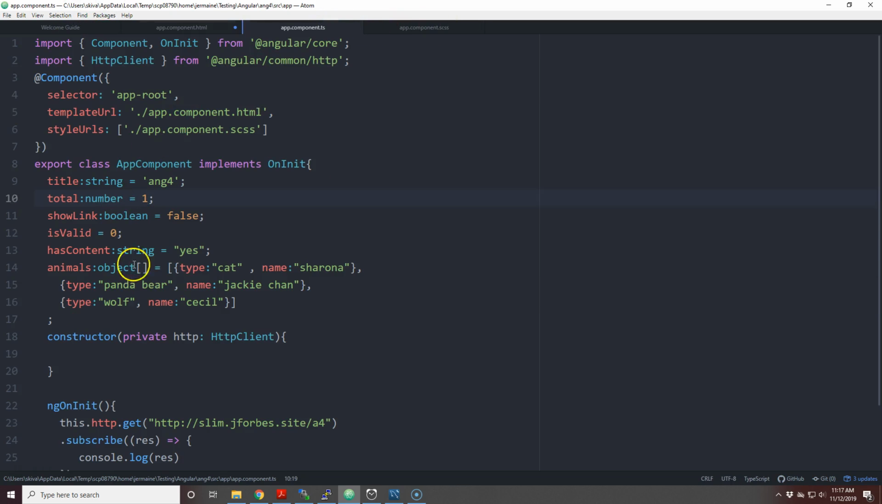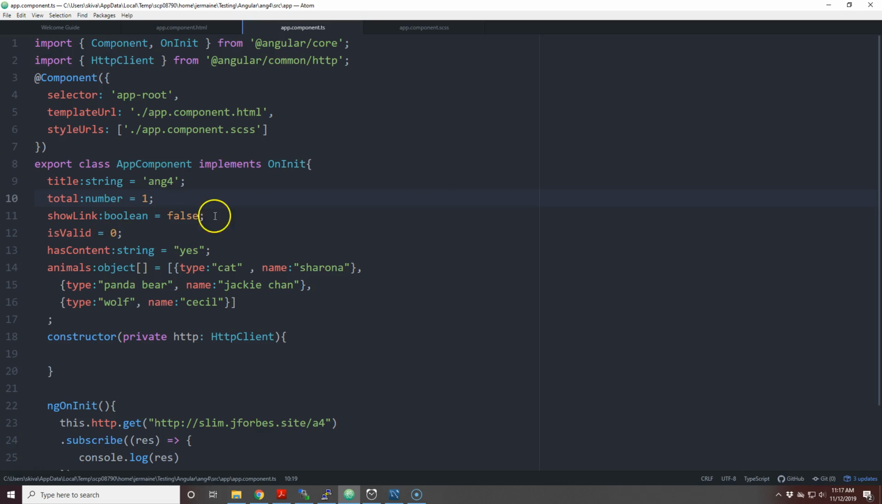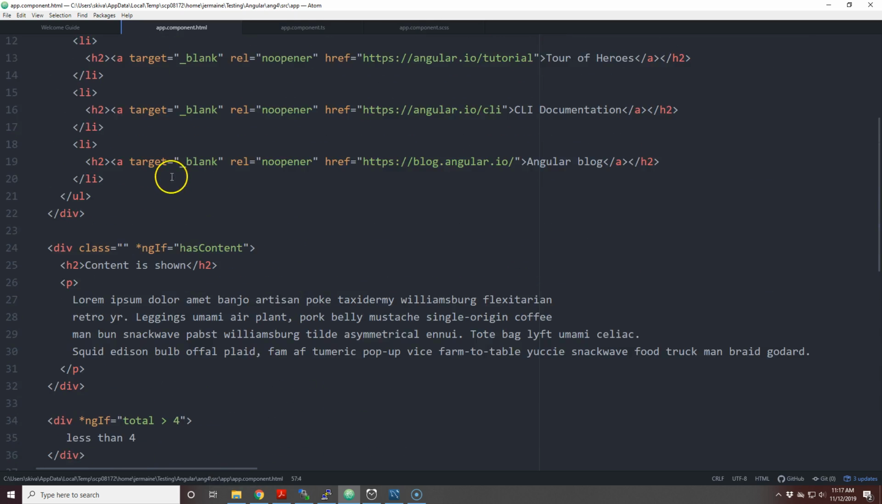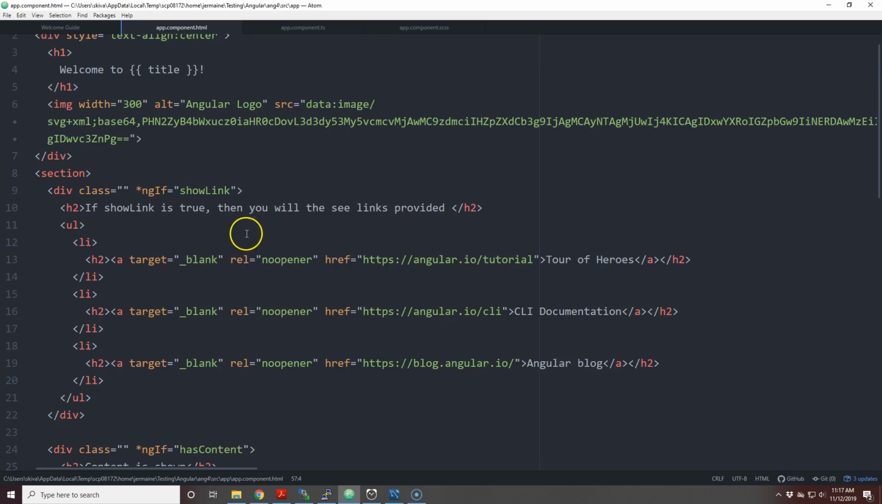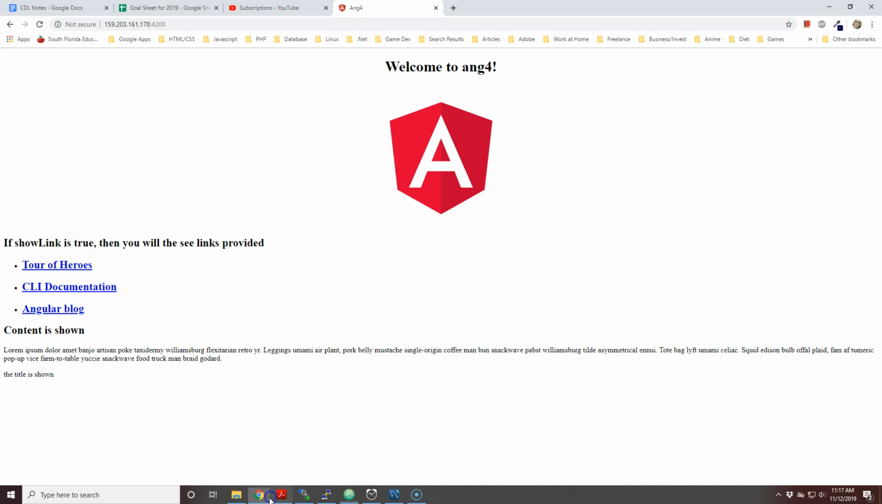Let me look at the show link. Show link is false. Duh. Show link is false. So if I put show link to be true, then this will return true, and then it will show titles. And it will also show the links that are all the way up here because I put ngIf show link. And the links are shown, and the title is shown.